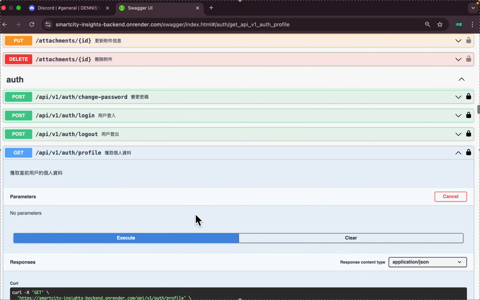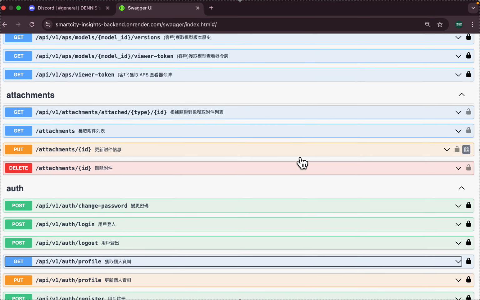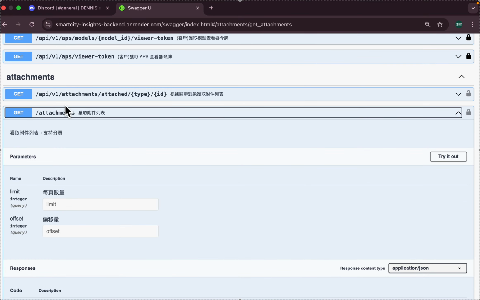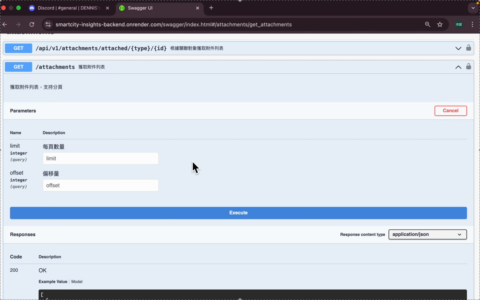Okay, so I think that's about register and fetch data and log in. And to prove that the JSON Web Token is globally valid, I will use another one. Okay, I'll get what the user's attachment is like. Okay, I'll try it out.